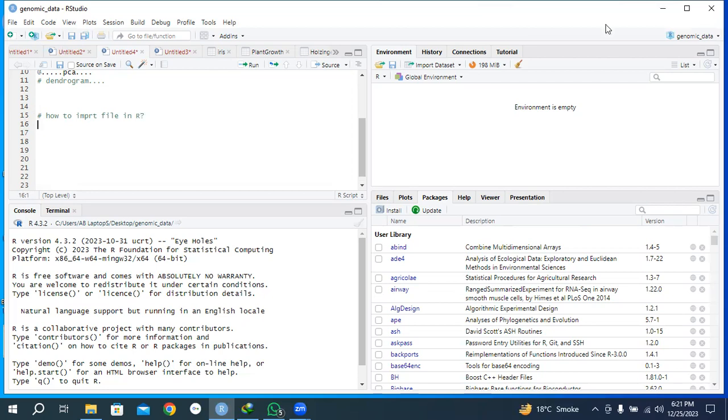Please all participants do practice with me. Open your RStudio. All participants please open RStudio. And now our today's task is how to import an Excel file in R.